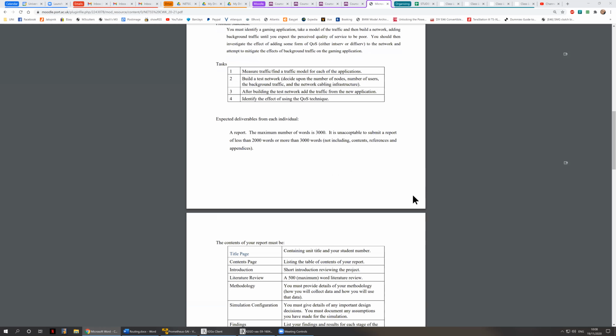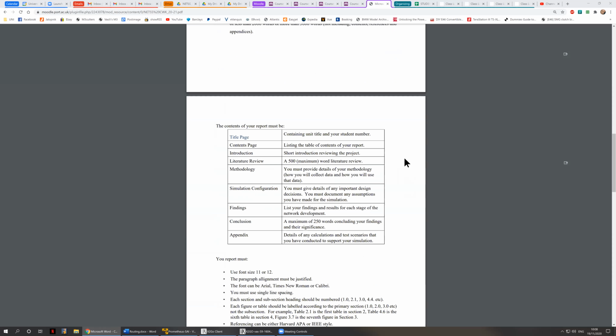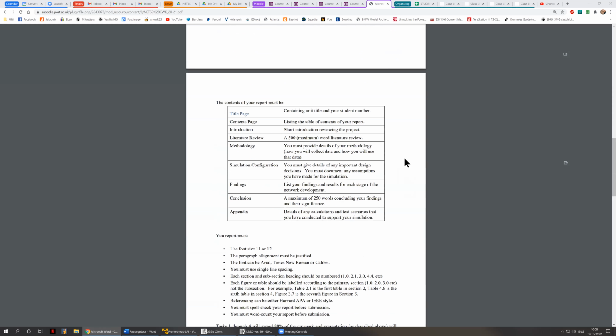So the expected deliverable from each individual is a report of 3,000 words. Okay, it shouldn't be less than 2,000 words. It shouldn't be more than 3,000 words. The contents of the report must be this specifically. You need to have a title page, the content page, a short introduction reviewing the project, and some literature review, which will be a 500-word maximum literature review.